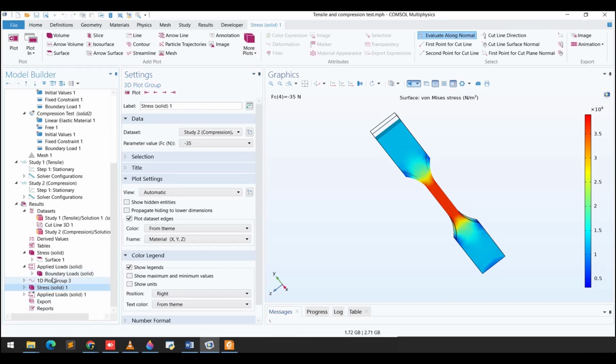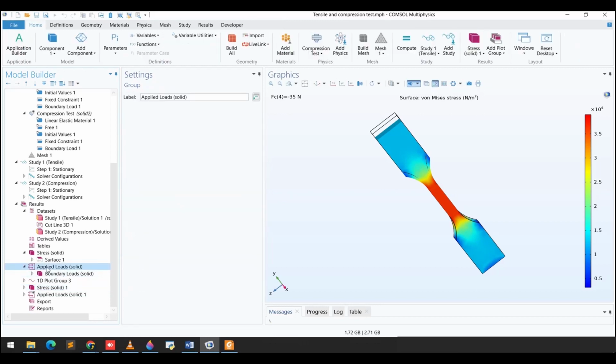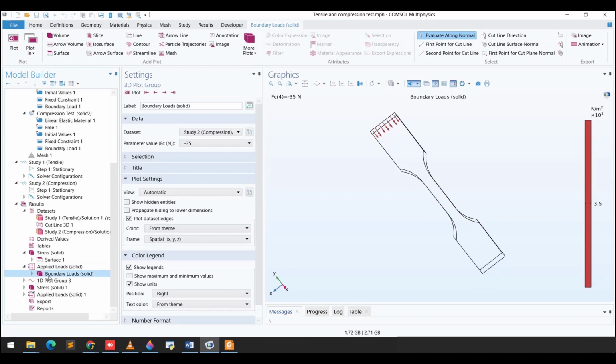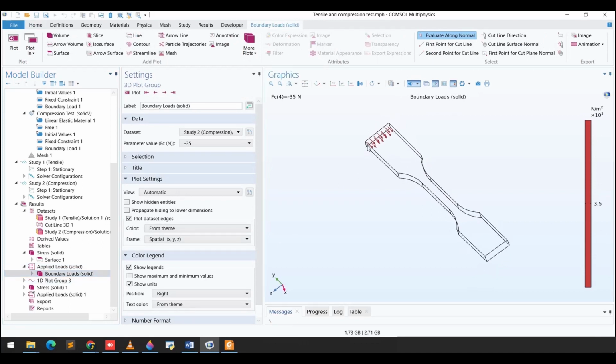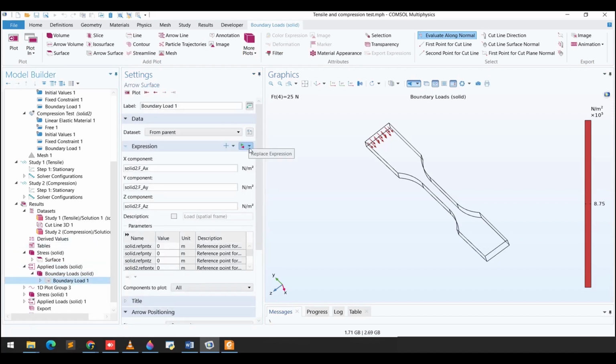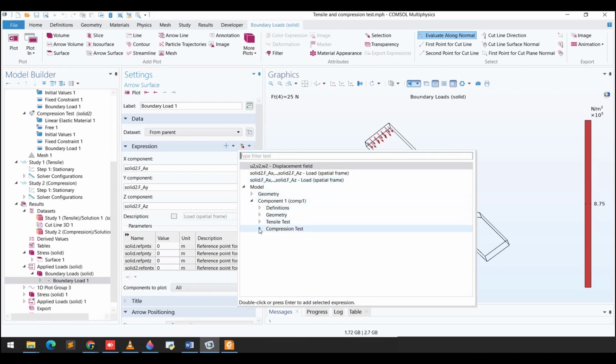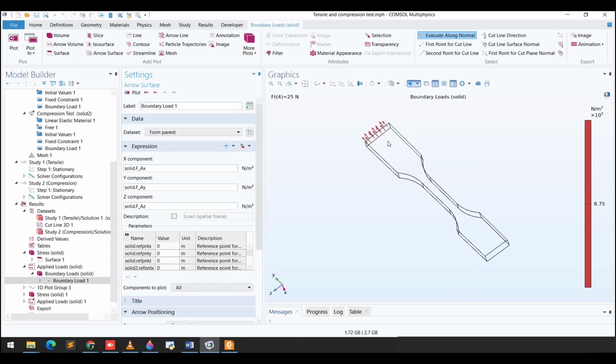So we can also visualize the boundary loads. If we go here, it will be automatically generated. So if we click on the applied loads and click on the boundary loads, you can see here in this case a compressive load is being applied. If you want to see the tensile load, we will go and select study 1, and then go to the boundary load, click on replace expression, go to tensile test, go to the load and click this one. So you can clearly see here that tensile load has been applied.